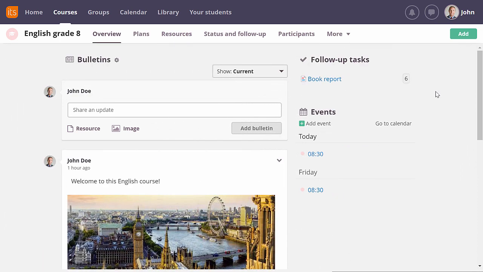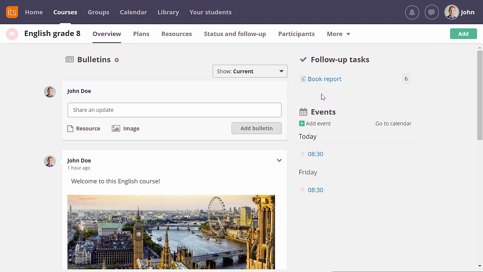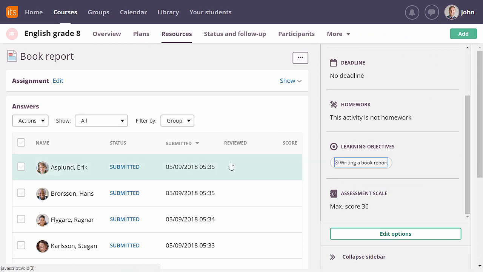When there are submitted and unassessed assignment answers, the assignment is listed in my follow-up task list. In this case, I can see I need to assess 6 answers. Clicking on the assignment name will take me to it. If I now click on an answer, the all-in-one grader is opened.